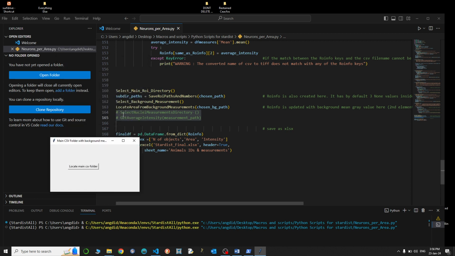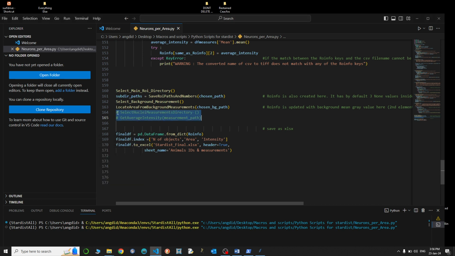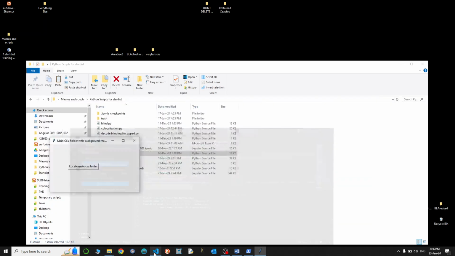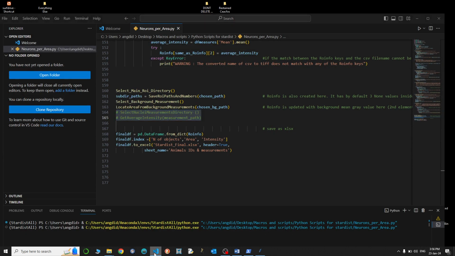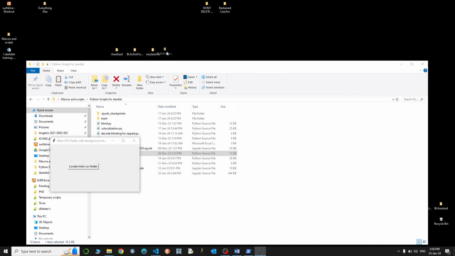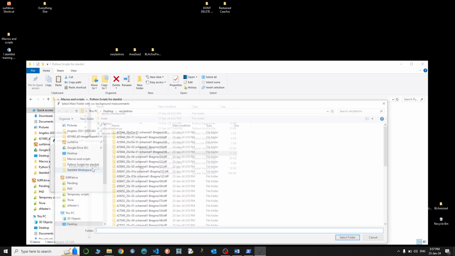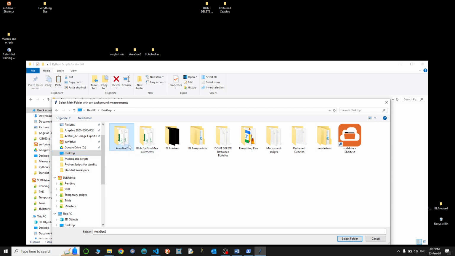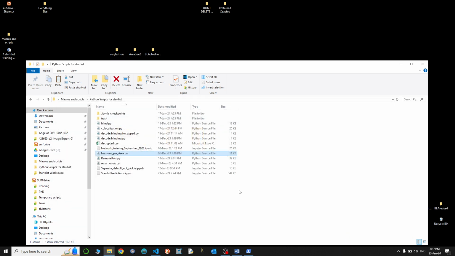Now, if you uncomment this part in the future because you also want to get more information about the intensity, let's say, of the neurons, then you can do that by removing the hash symbol, I think, if I'm saying it correctly. And then you should also have the BLA c-Fos final measurements included. But in principle, what we're doing here now is that we're taking these two and the program will not ask for the third one. All right, so main CSV folder with background measurements. As we said, this is the area size 2. Select folder. That's it. Good, we have it.